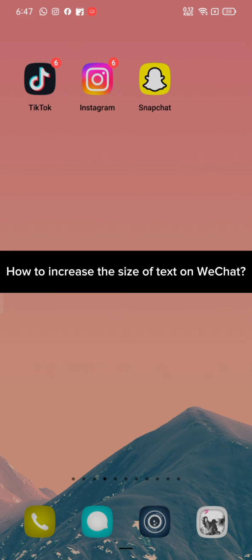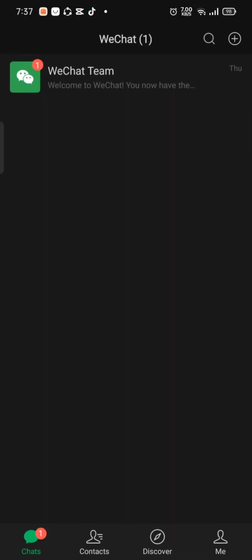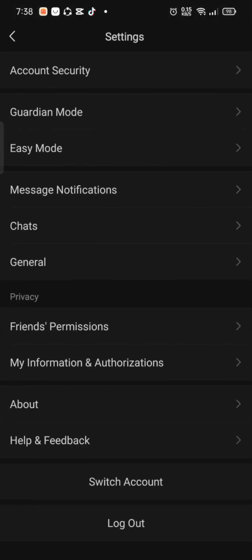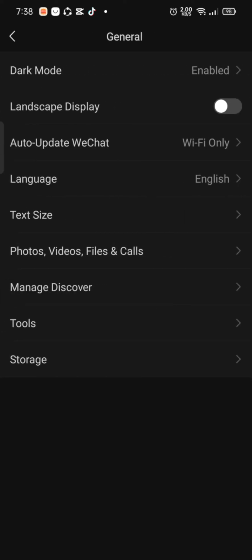To increase your size of text on WeChat, firstly go ahead and open your WeChat application. The home page of WeChat will appear on the screen. From the home page, tap on Me button at the bottom right corner of the page. Click on Settings option. You will end up on the settings page of WeChat. Tap on General and on the next page, click on Text Size.